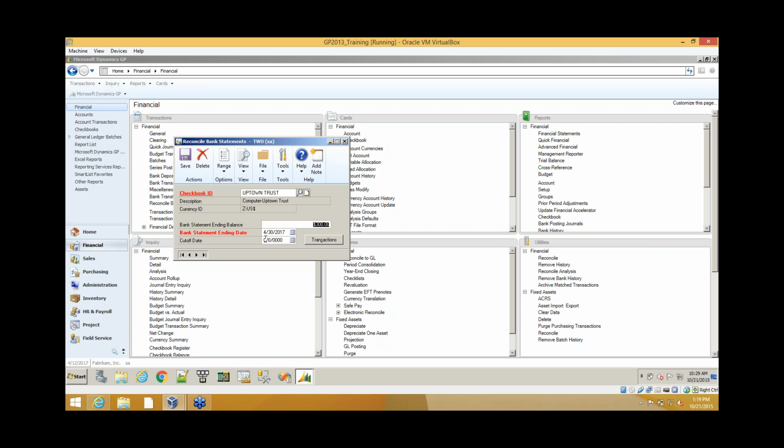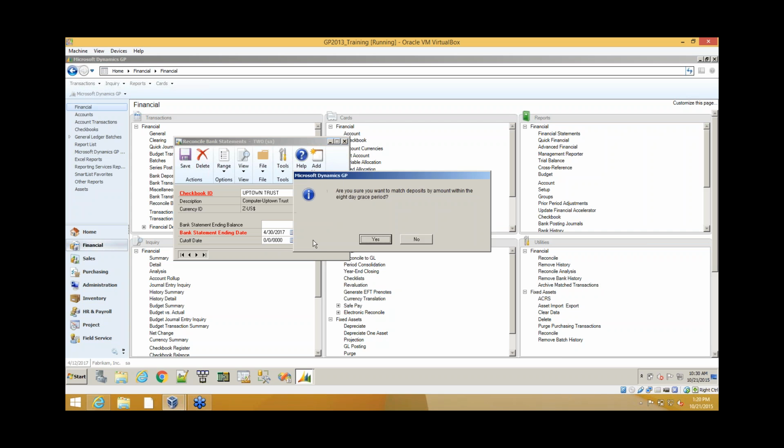For our cutoff date, we entered 0 because we want to see all transactions. If you want to enter a cutoff date, say the 30th of April, anything beyond the 30th will not show under transactions. Everything before that will show. So if we go to transactions, we get this prompt asking, are you sure you want to match deposits by amount within the 8-day grace period? I'll select yes.